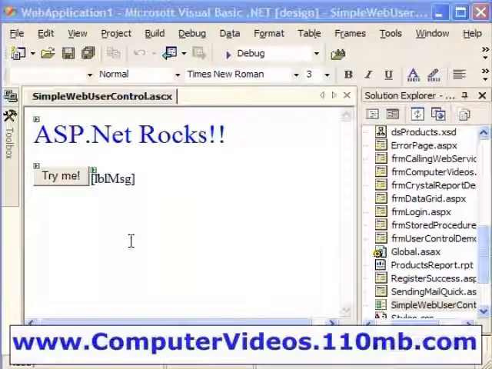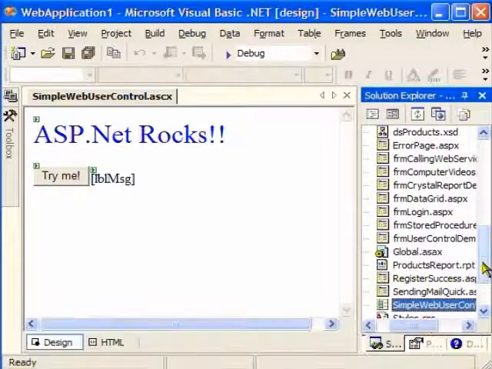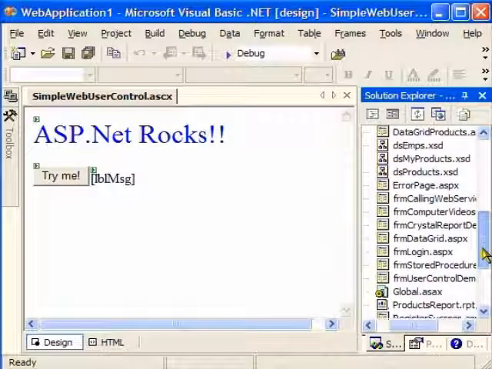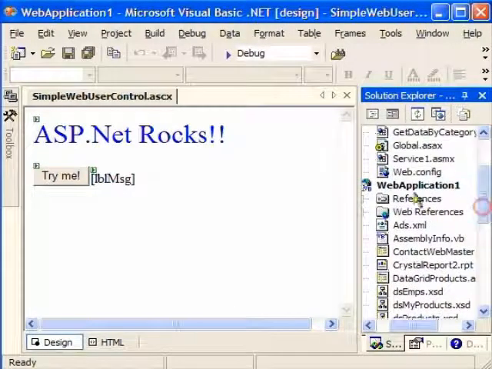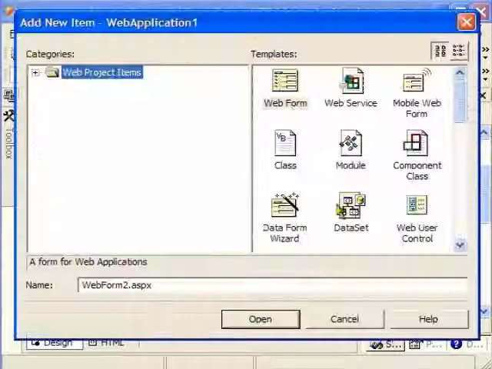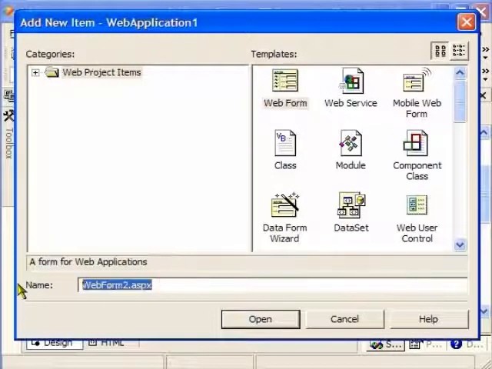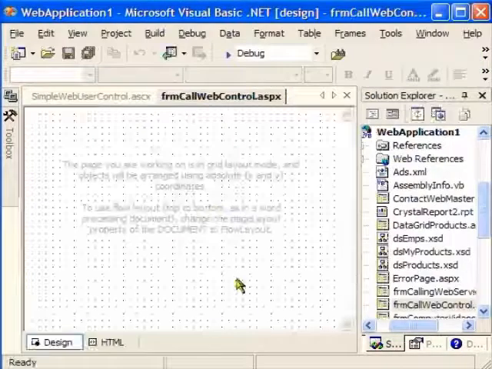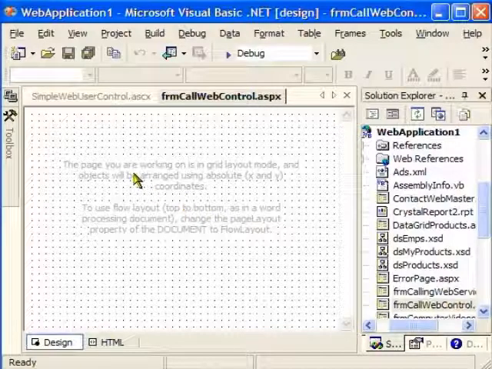Hi, welcome back. Now that we have created this form, it's time to call it. Alright, shall we? Now, this is just a user control. I will create a new ASPX page, new item, web form. I'm going to call it form web control.aspx. I'm going to open it. Now, this is the calling form.